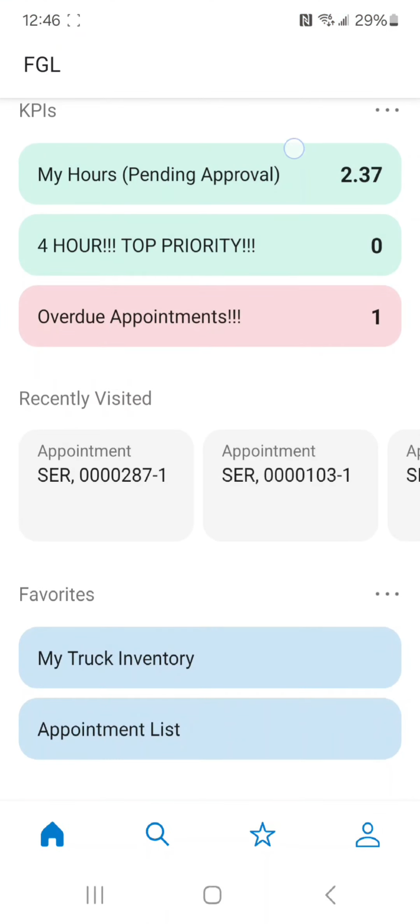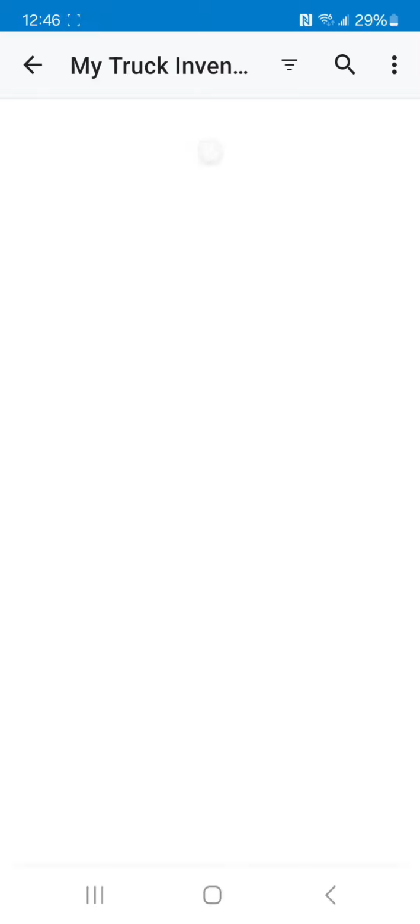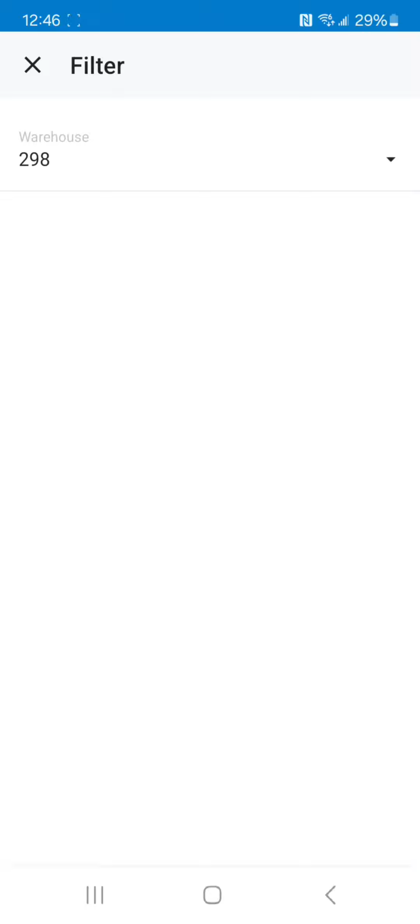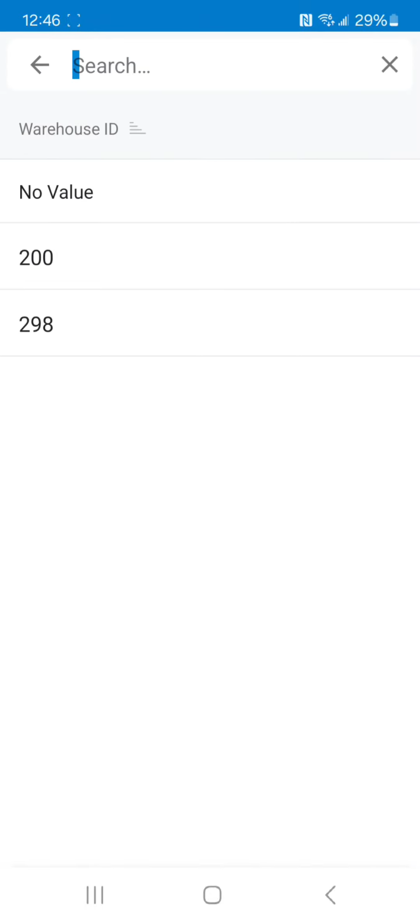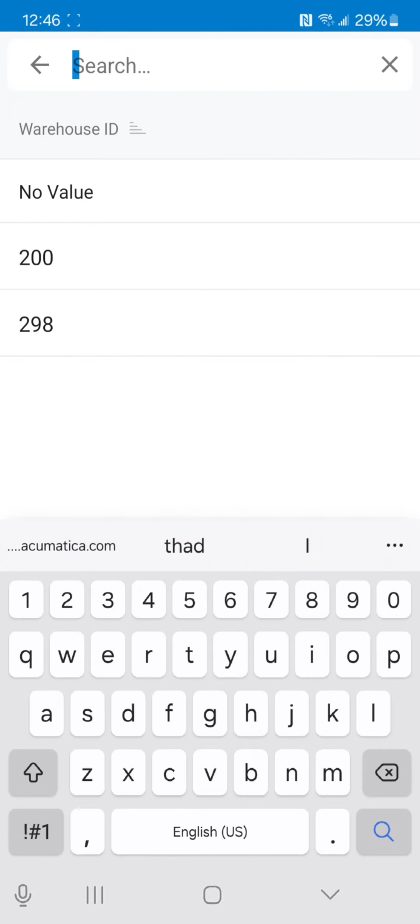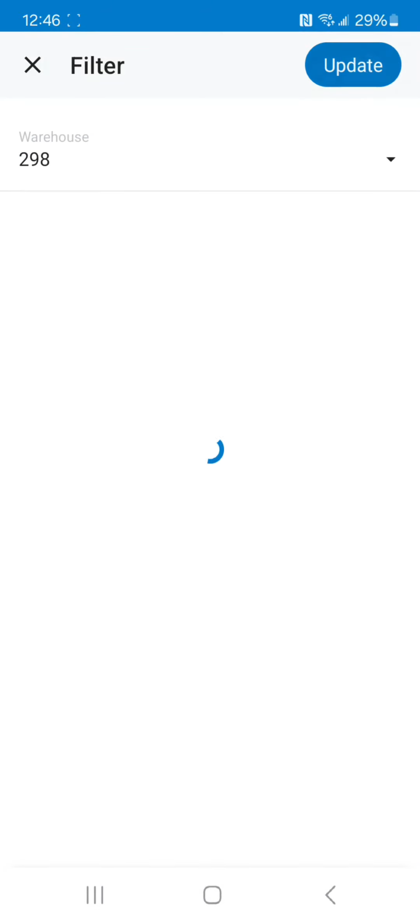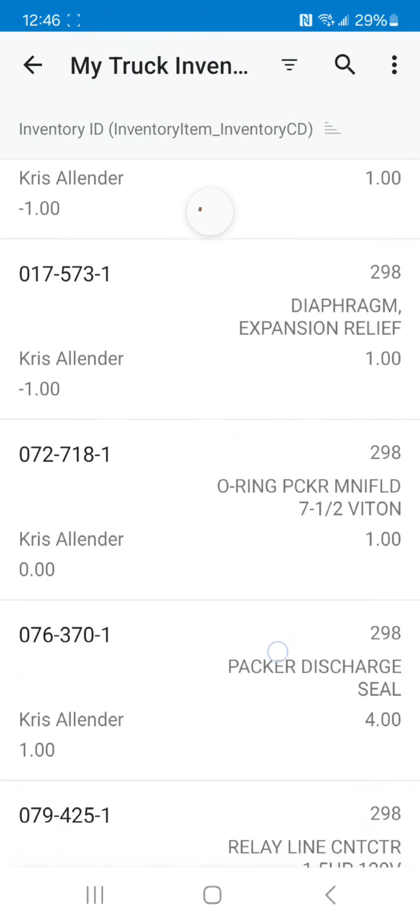We come back to the home page. The other big change here is the My Truck Inventory. This is a place for service technicians to come in and select their warehouse. In this case, they have access to 298 and also their home warehouse of 200, but they want to see what's on their truck. So they select 298. And this is everything Chris Allender has on his truck that's available to use.